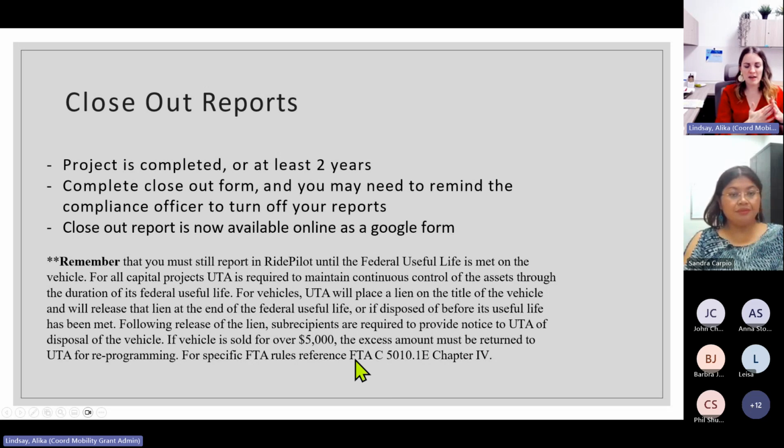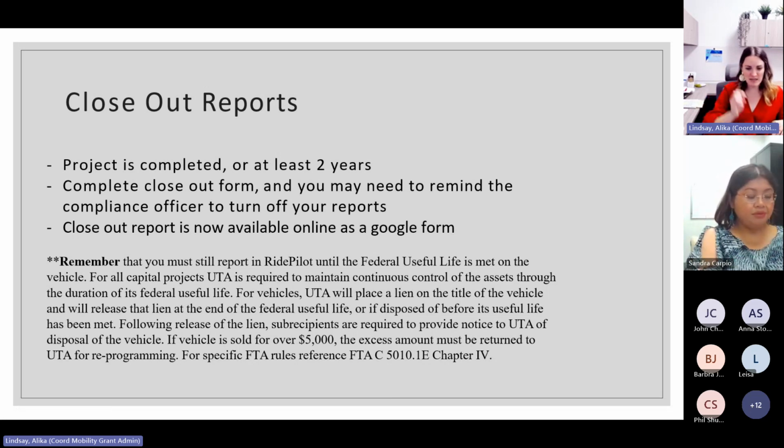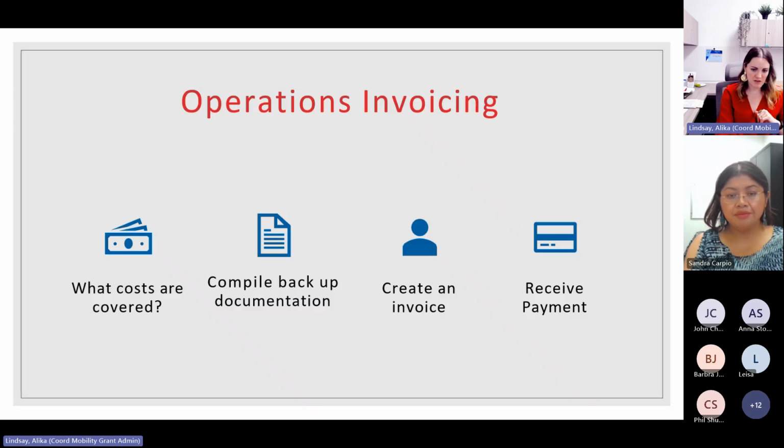And then also they are making changes to the uniform guidance to extend that 5,000 to 10,000, but UTA has to adopt that policy because we are allowed to have stricter policies. So that will go to our board and they will review it to see if they want to adopt it. If they decide to adopt it, it probably won't go into effect until 2025. So if that happens, I will let you know. But for the time being, the rule is 5,000. Anything over 5,000 has to be returned.